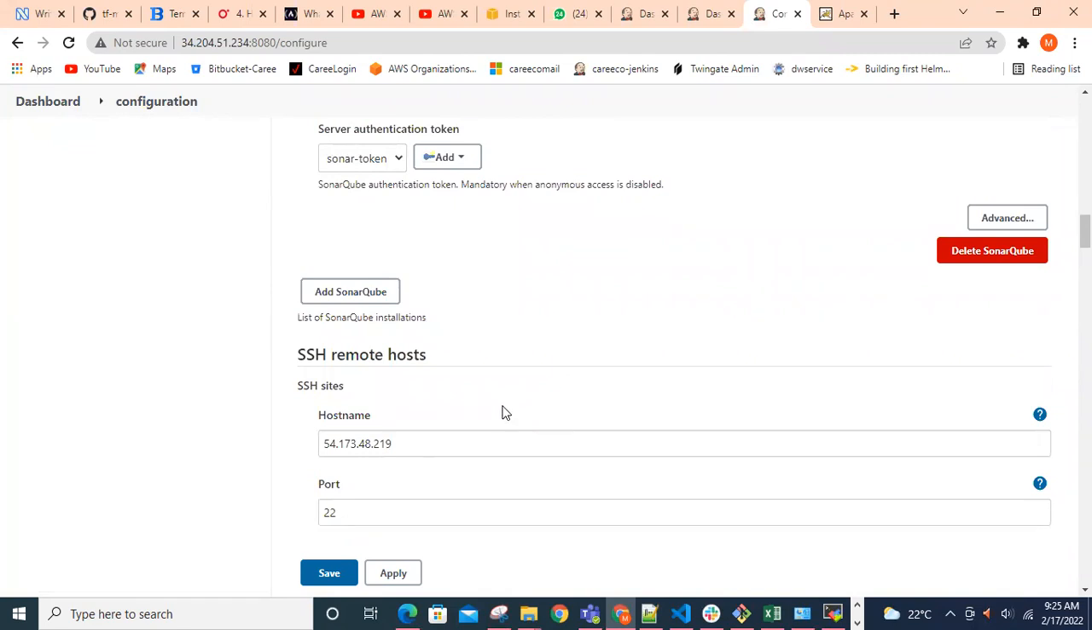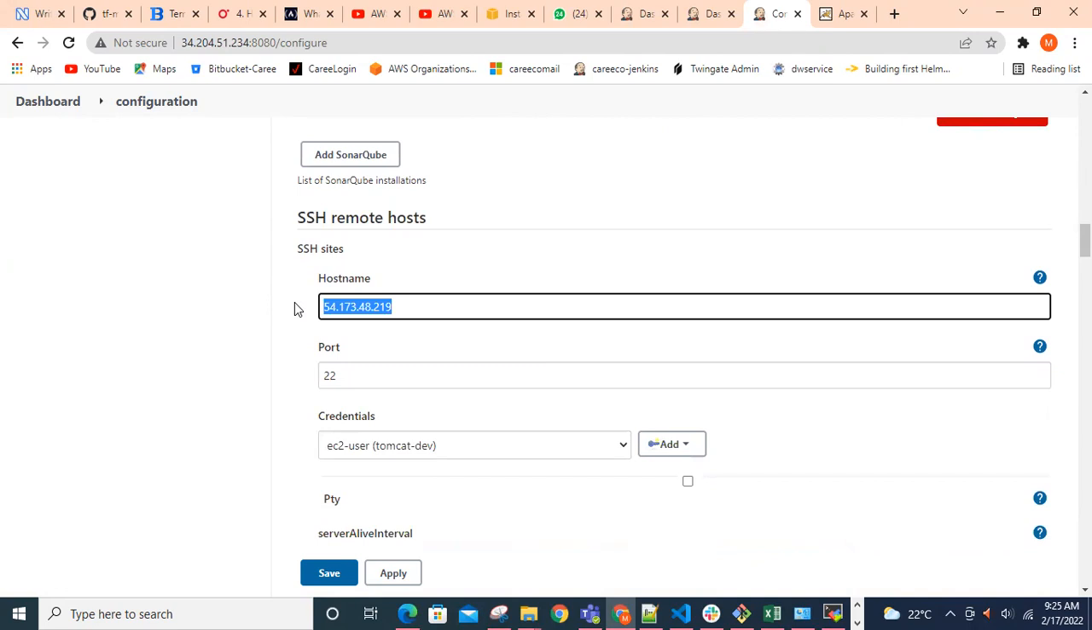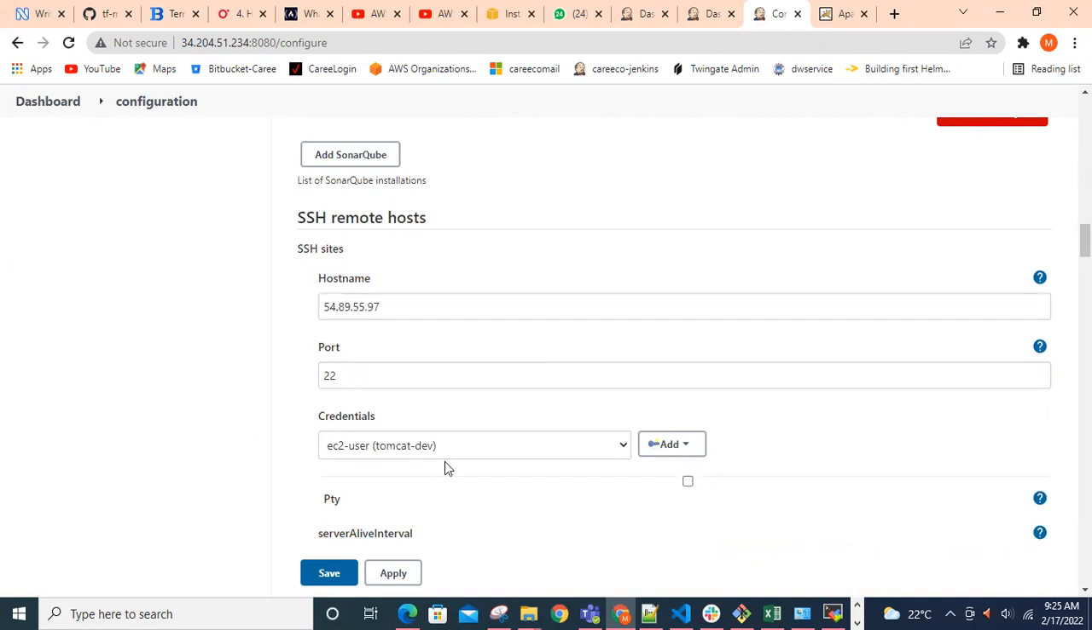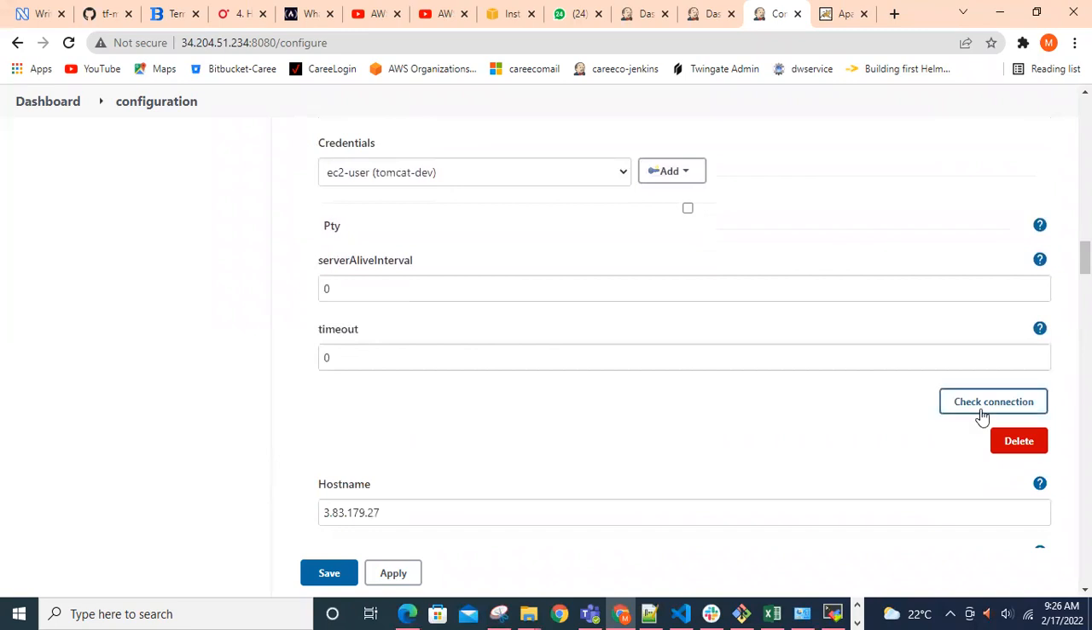Okay. What is the host IP? 5489. The credentials, we just now defined in the credentials section. So check the connectivity from the Jenkins server to Tomcat. A successful connection. That is done.